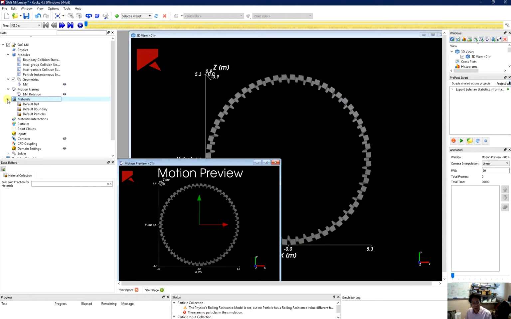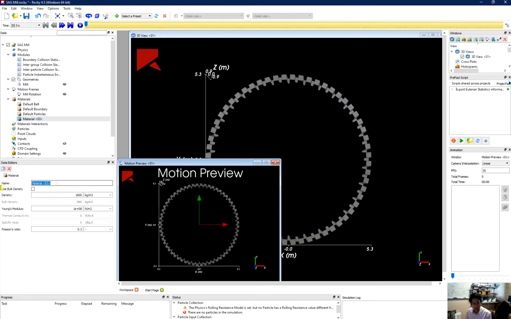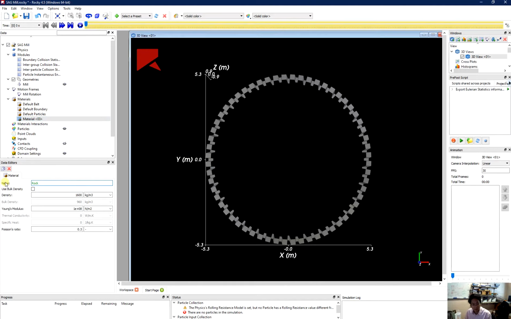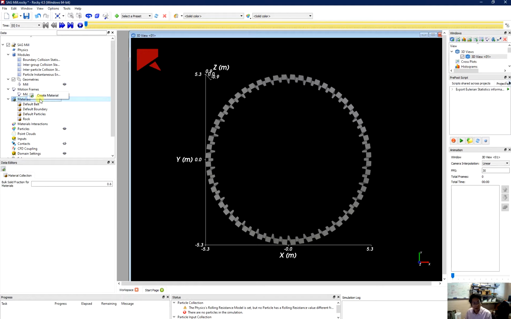But I need to create material for my particles, which is rock and steel. So in here, I right click and create new material. So this one should be my rock. And I change the density to 2800 kg per cubic meters. Now I need one more, which will be the steel.